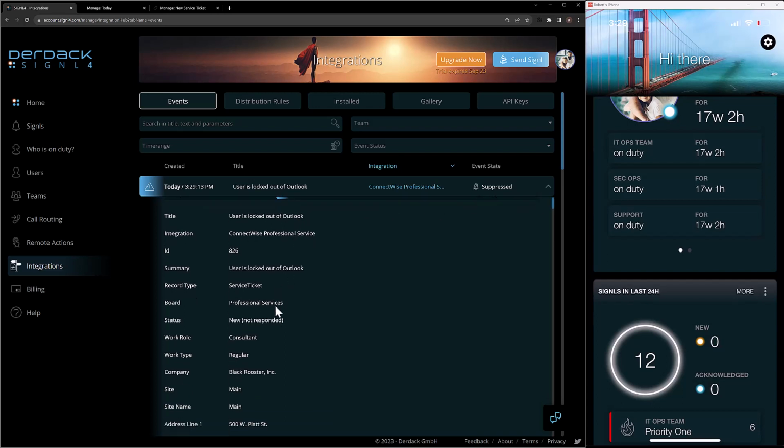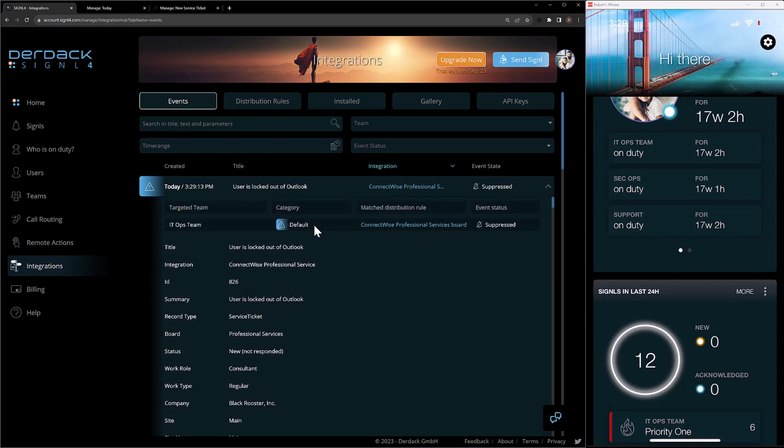And as we can see here, we actually went to the default category, which is one of our suppressed categories. So this is how we can suppress events to ensure that your technicians are only getting alerted after hours for important events and not for everything that happens to come through.